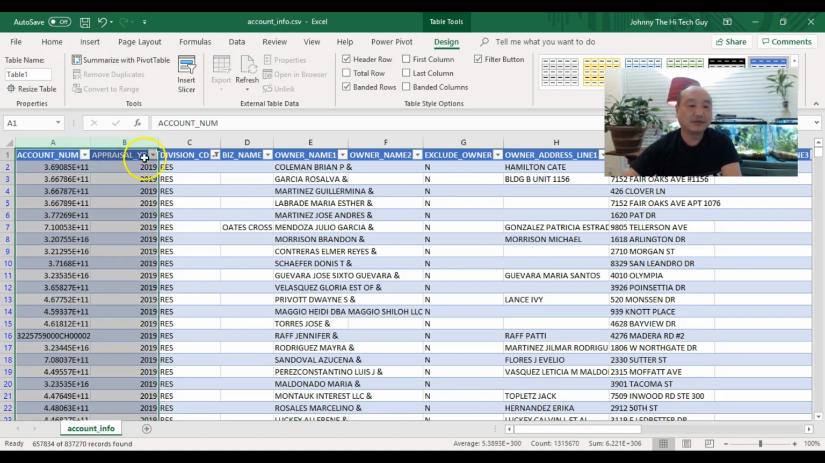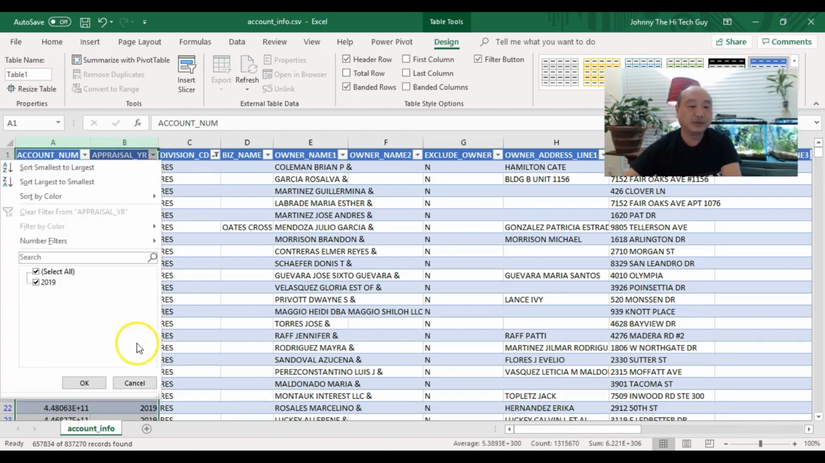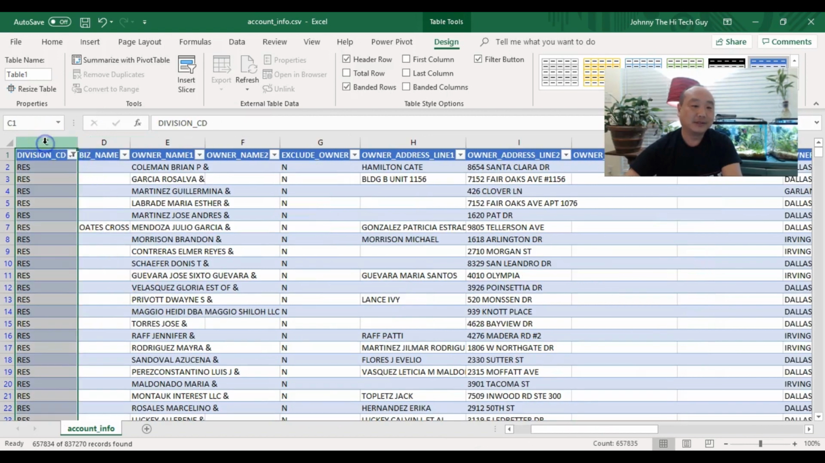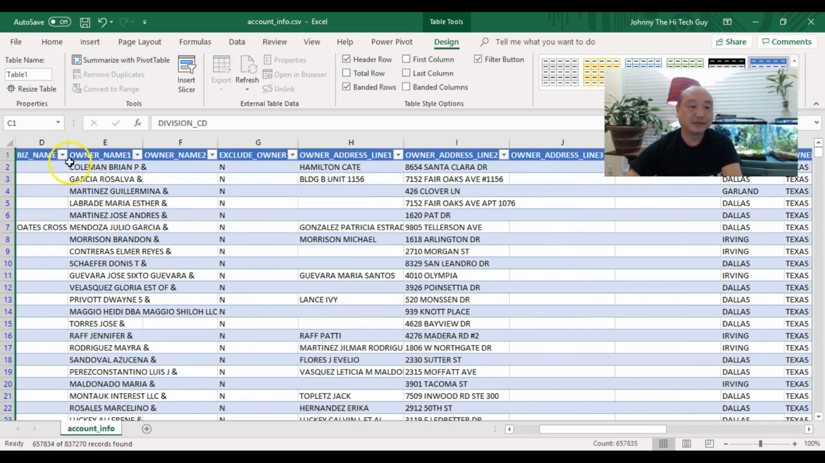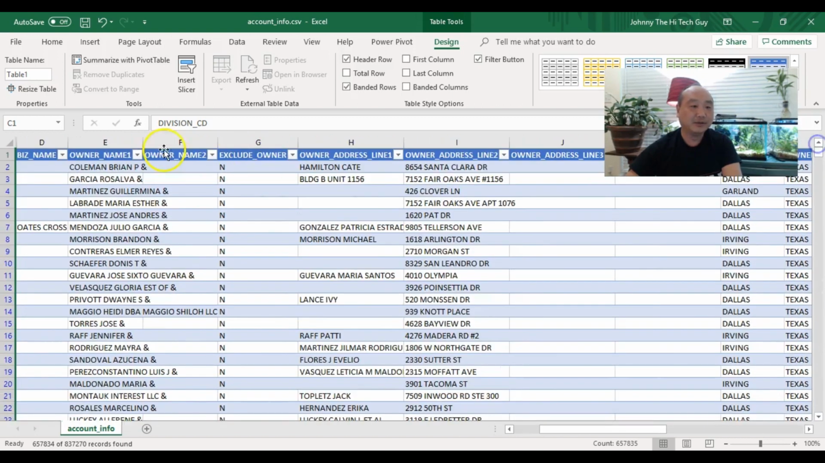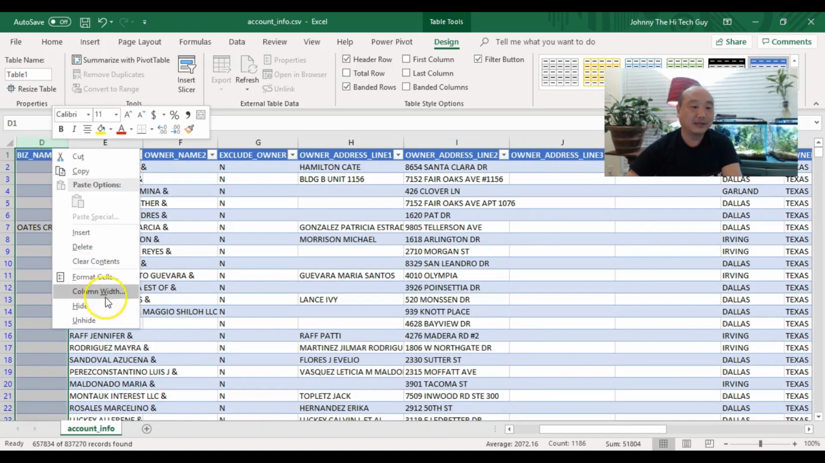Don't really need the account number. I'm going to hide some of these fields. Appraisal year will always be 2019, the latest year. You only want to get the latest year, okay? So I'm going to hide this here, because we already filtered out business name. I don't think that's very valuable. There might be one. You can keep it, but for now we're going to hide it.